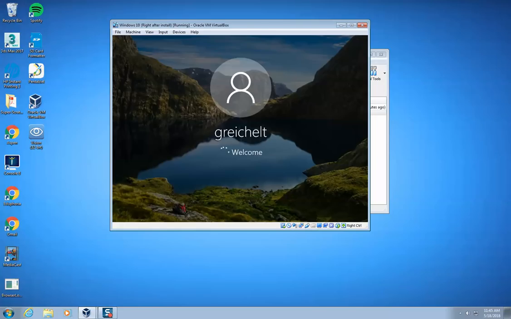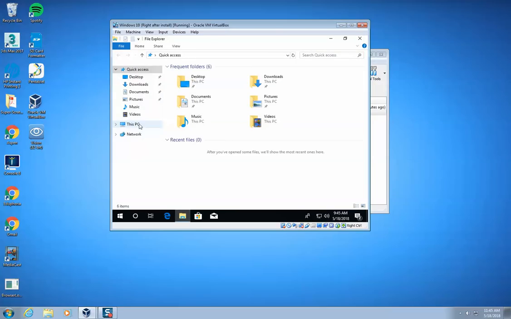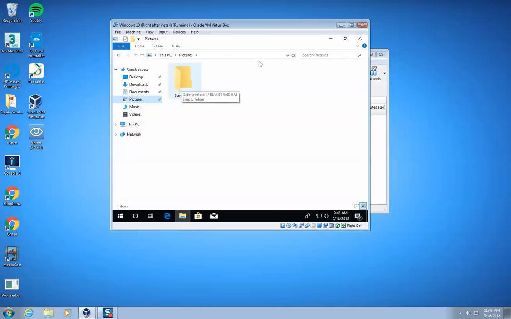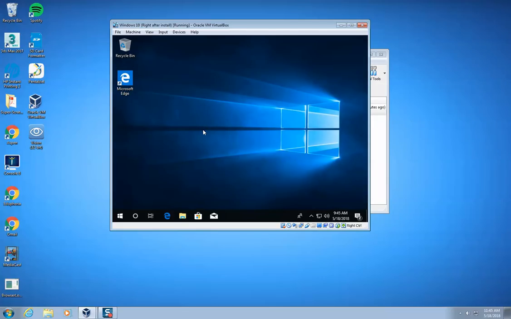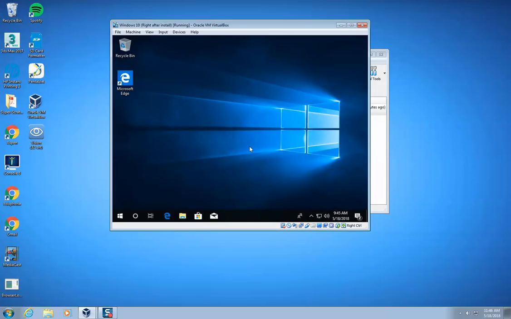So we'll go ahead and log in. And then I'm going to open up my folder here. I click on pictures, and that folder is back. Perfect. Again, when you're shutting down these machines, don't click on the X right here and hit power off. That's the same as ripping out the cord from the computer, and it can actually damage operating system files, and then you might have to reinstall your operating system.